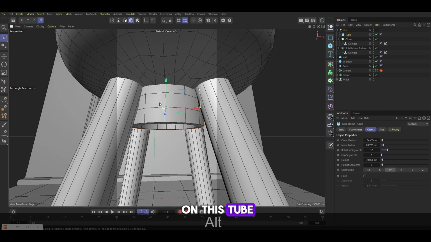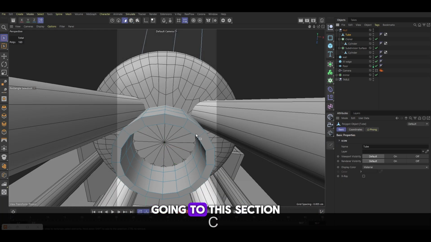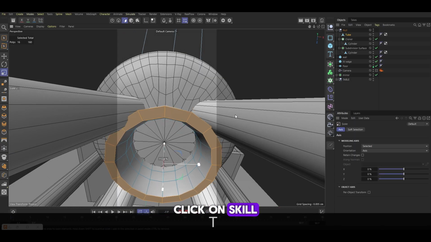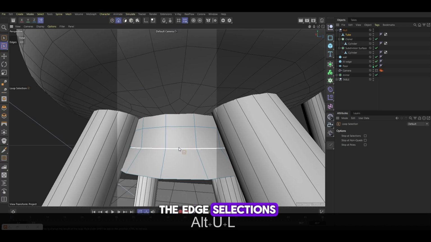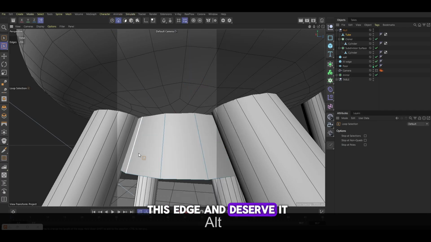I'm going to click on this tube. I'm going to make it an editable mesh. Going to the face selection mode, select this face, click on scale, then scale it to match. Control A, move it a little bit. UL, go into the edge selection, select this edge, then dissolve it. I'm so happy with this.